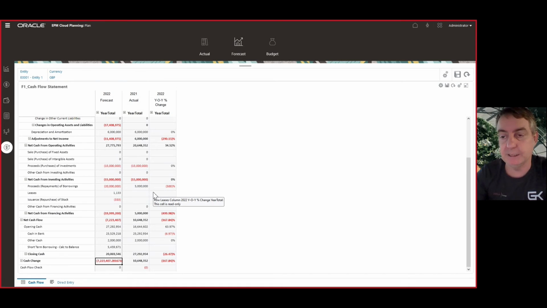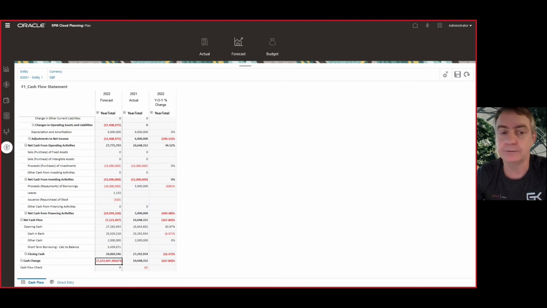And the reason it balances is because we take the balance sheet movement of every balance sheet account except for the cash accounts, and that gives us completeness across the statement. So forecast revenue, expense, balance sheet and cash flow in an easy to use tool.